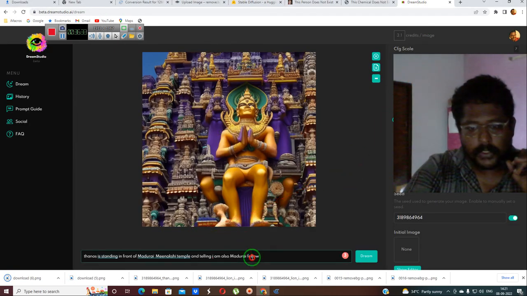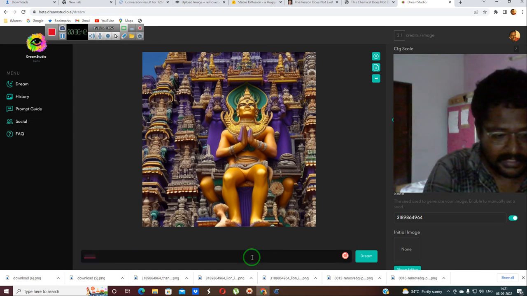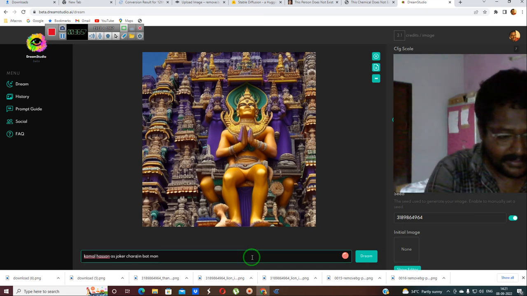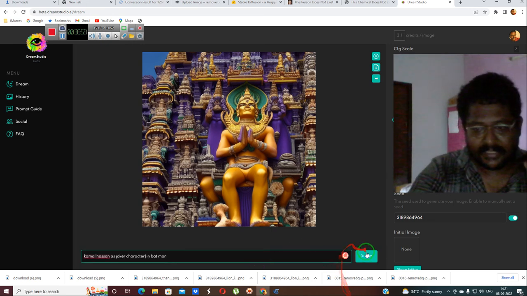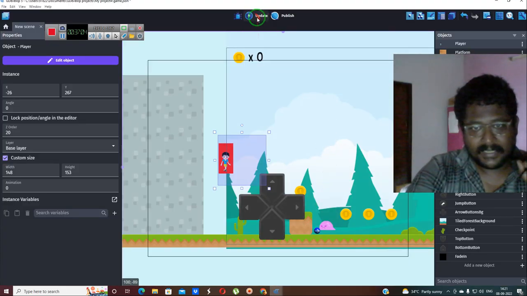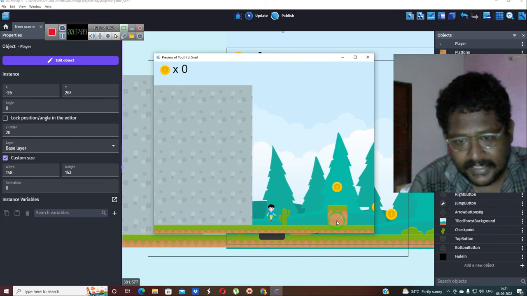Okay, so let me go for another one: Kamal Hassan as Joker character in Batman, because we are just trying it. Okay, let's get back here and see. Actually the boy is over here, and you can see that he's able to jump.